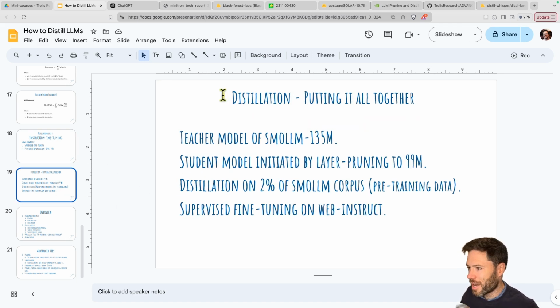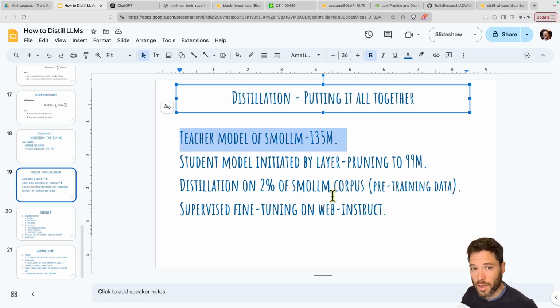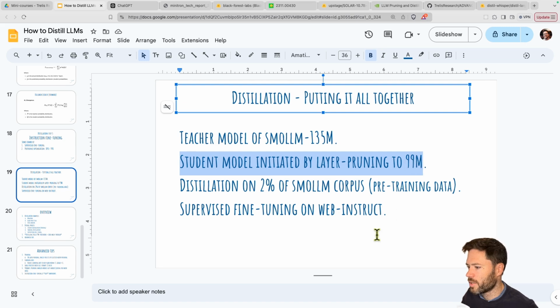So to put everything together, this is going to be my approach for distilling the 99 million parameter model. I'm going to start with a teacher model of 135 million parameters. It's the SmolLM model developed by Hugging Face. Then I'm going to initiate a student model by layer pruning. So I'm going to prune off some of the last layers of the 135M model to get 99.